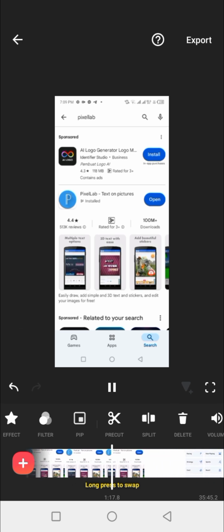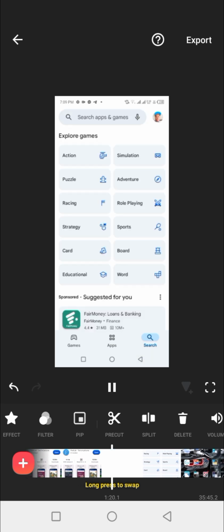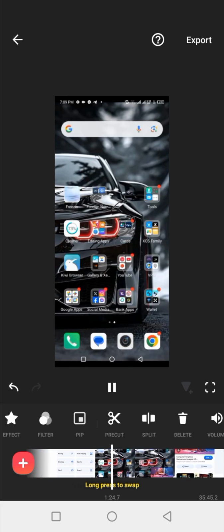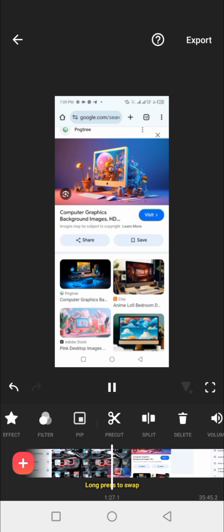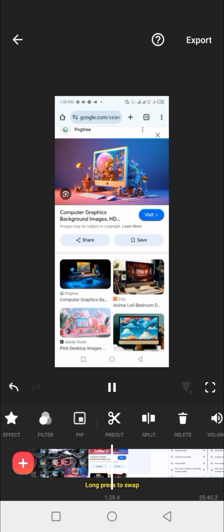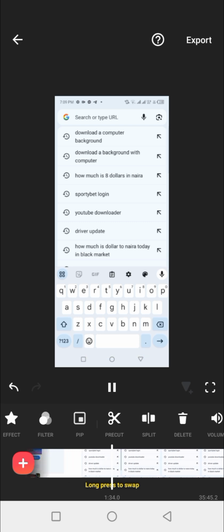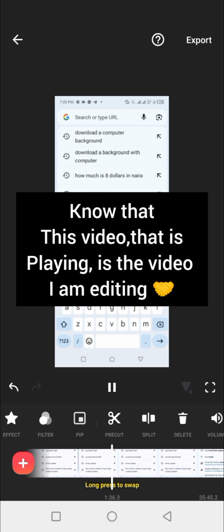So what we need to do is, if you don't want to use the app's background, you just need to go to your Chrome and search for any background that you like. Like you can come here and search for a background. Give me a very good background, or give me any computer background.